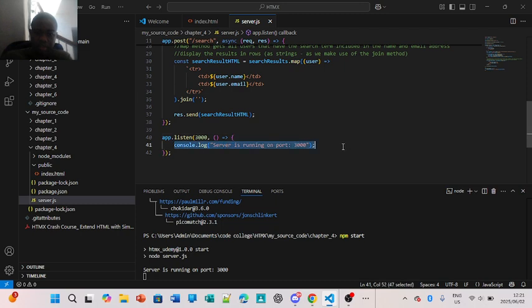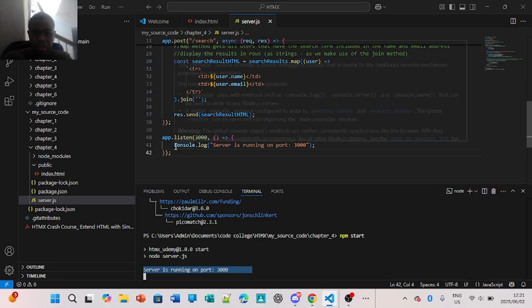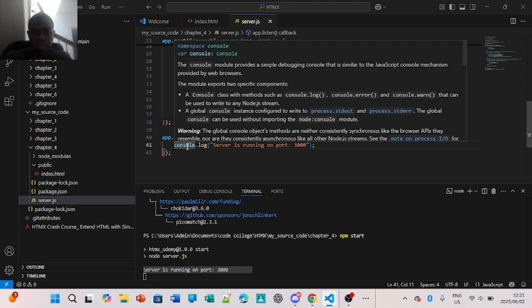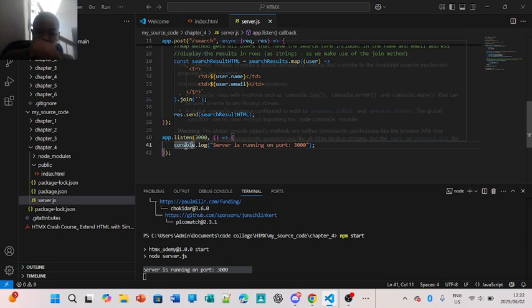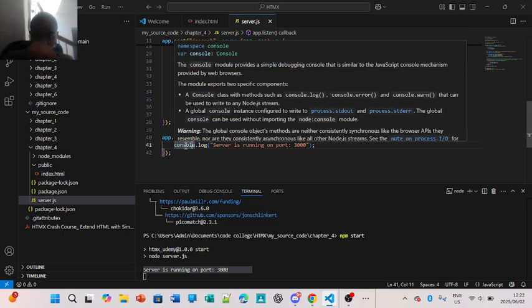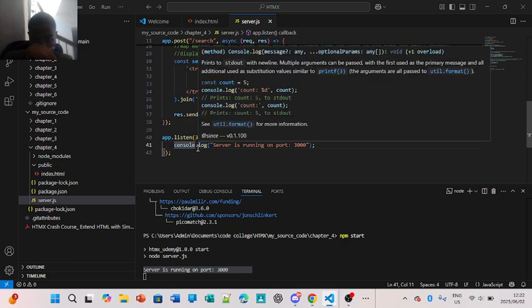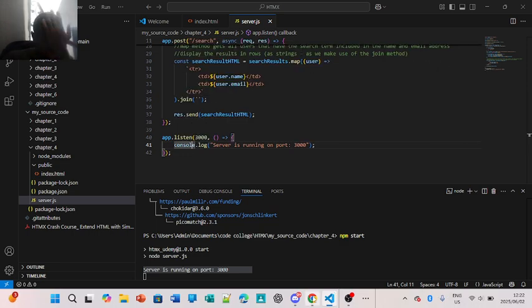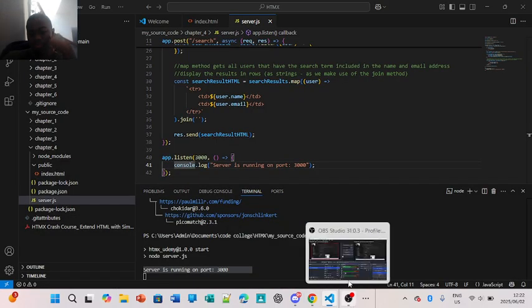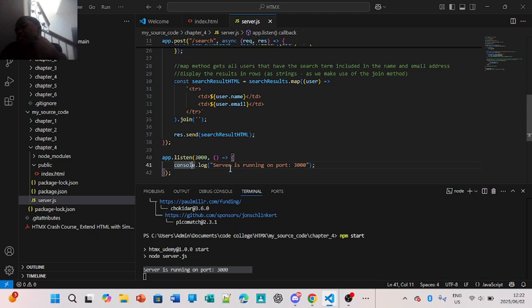So down comes the log. Obviously, this is the string that you can see in the terminal. Console.log: the console provides a simple debugging console similar to the JavaScript console mechanism provided by web browsers. So what it does is debug the code that you have, so that all of it can be run through and be visible on your web browser. So that's what it is.